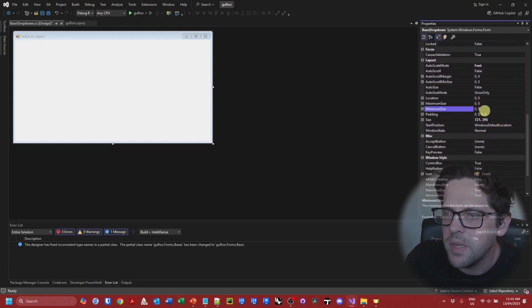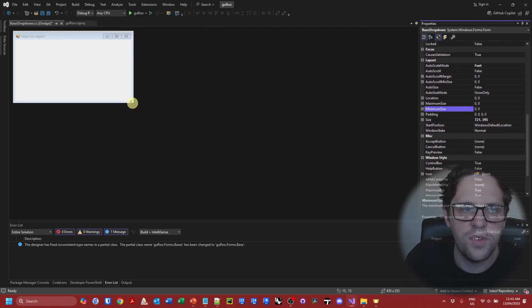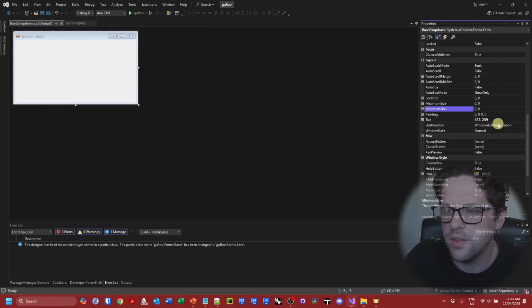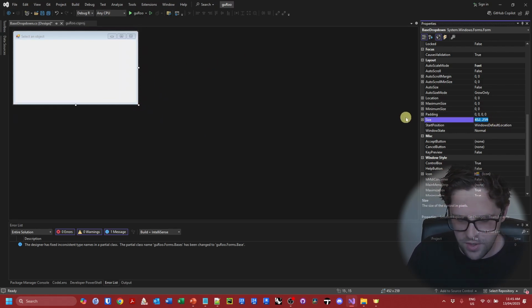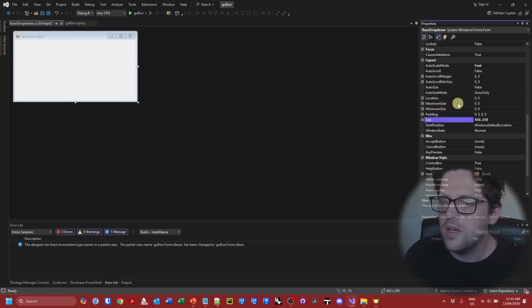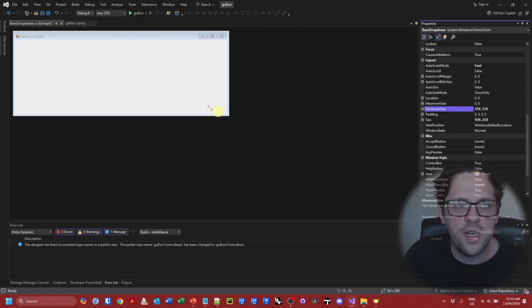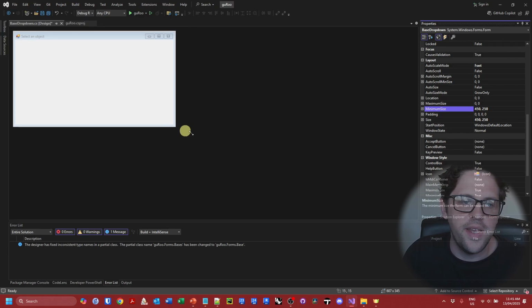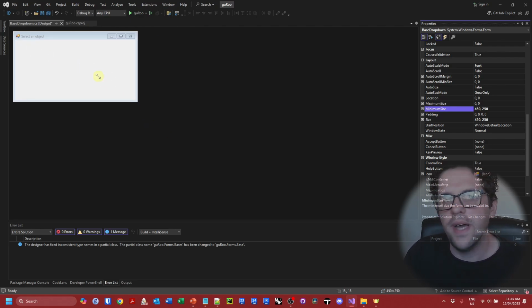We might want to set a minimum size to the form. So sometimes if you know your form's not going to get any smaller than, say, 450 by 250, which you can change here, you can always enforce a minimum size so that you can resize your form, but you can't make it smaller than a certain size. And this will be how the form behaves in Revit when we call it as well. So I generally recommend figuring out the smallest size that your form should be and setting it as a minimum.